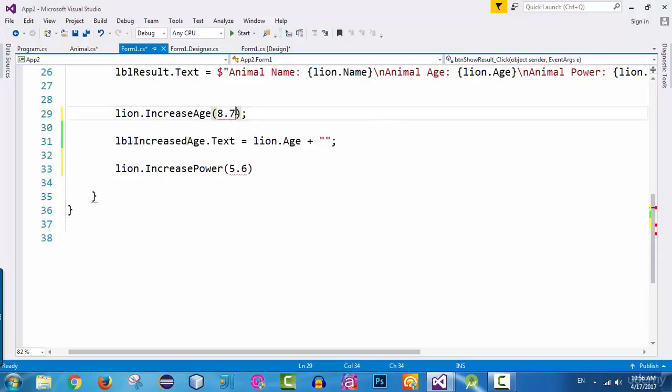So I told you that in order to have a decimal value, you must put the letter M at the end of your value. And it says represents a decimal number. Argument 1 cannot convert from decimal to int. So this means that the decimal cannot be converted to integer, but integer can be converted to a decimal.